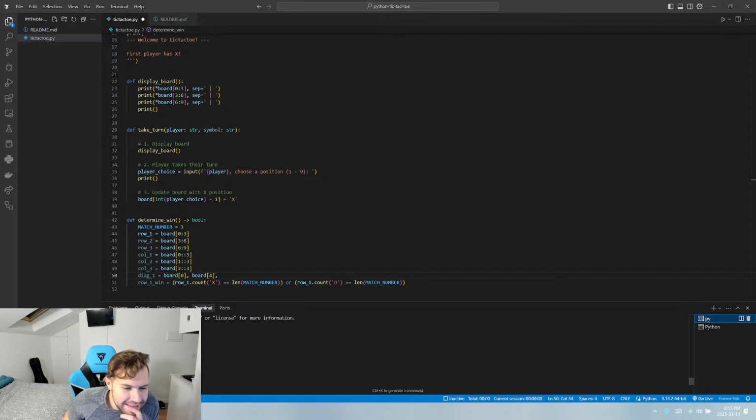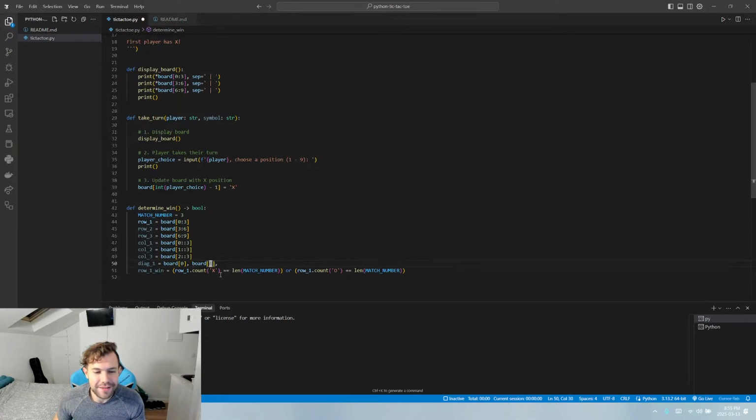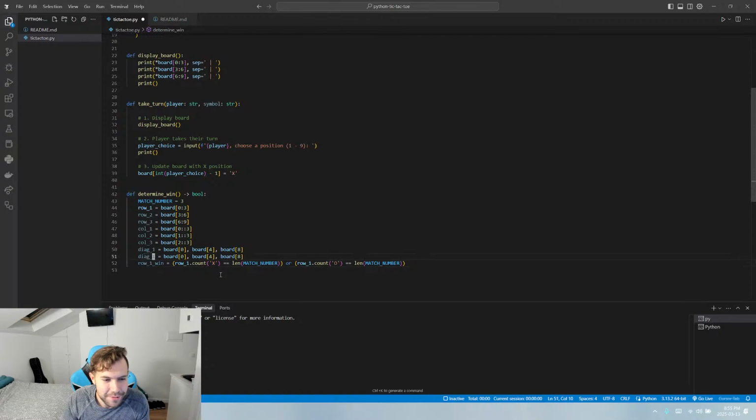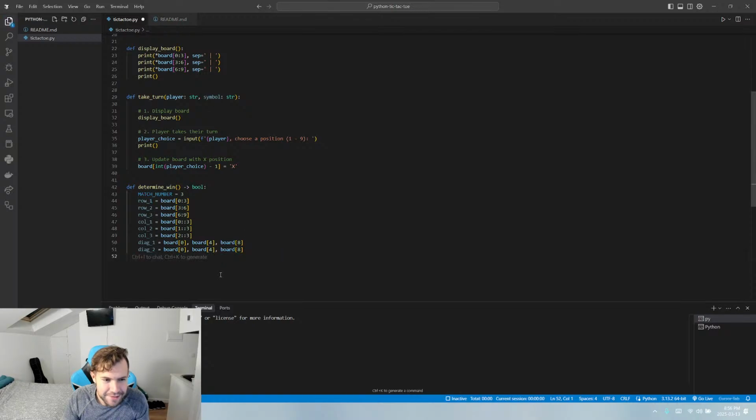Oh, yeah, no, that's actually the right numbers. Yeah, never mind. Okay, yeah. So, board 4, because 4 is 5, and then board 9, or 8, because that is position 9. So, diagonal 1, diagonal 2. And then, basically, for all of these, we need to check that exact thing. So, for match in, I mean, basically all of those, so row 1, row 2.